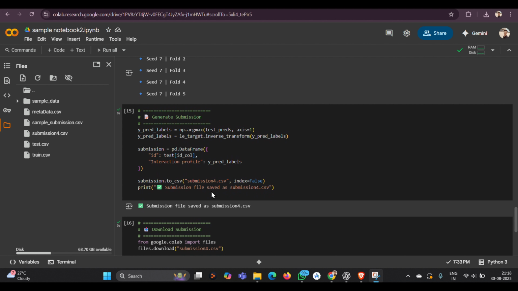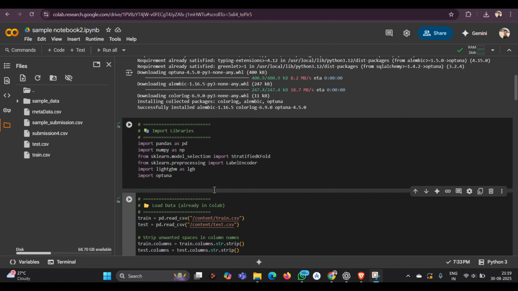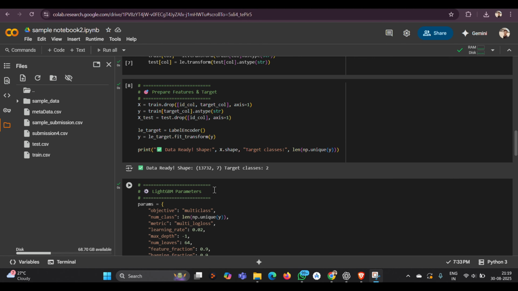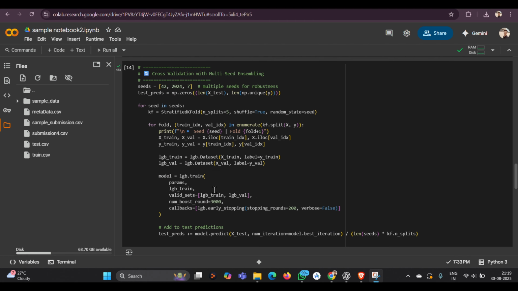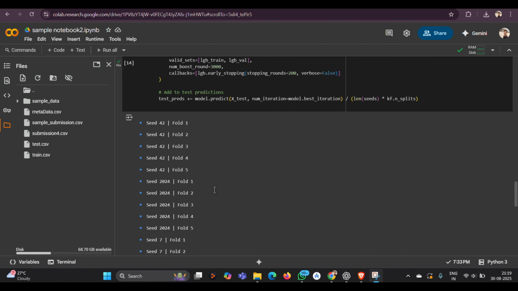And the last thing, generate submission. Finally, I converted the predictions back to original class labels and created a submission file named submission4.csv. The file contains the ID and the predicted interaction profile for each test sample. And here is the download of the submission4.csv file. My pipeline included data cleaning, feature encoding, model training with LightGBM, cross validation with multiple seeds, and generating the final prediction. This approach balances accuracy and generalization.